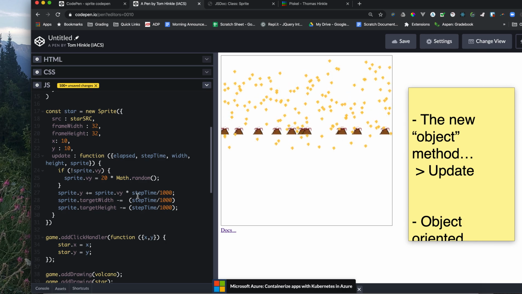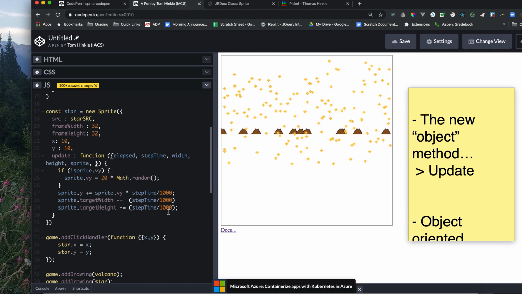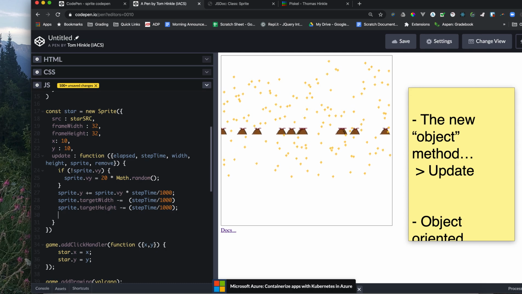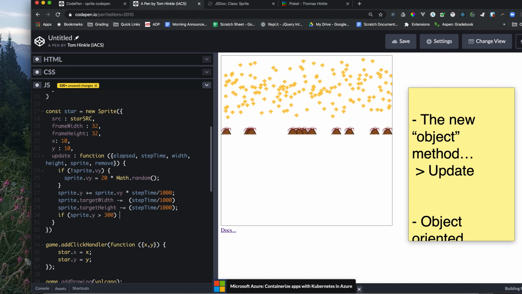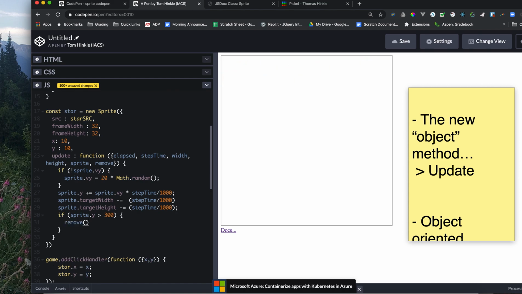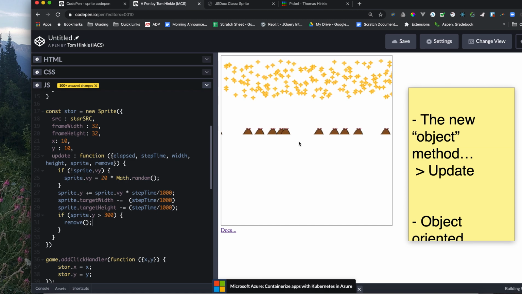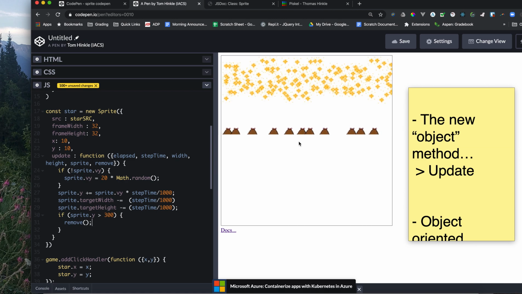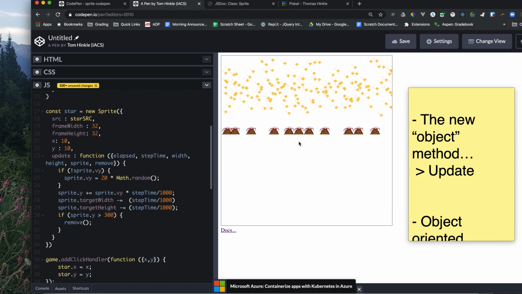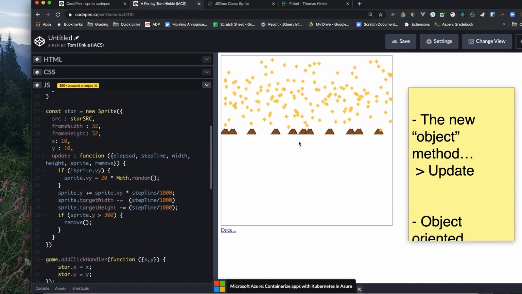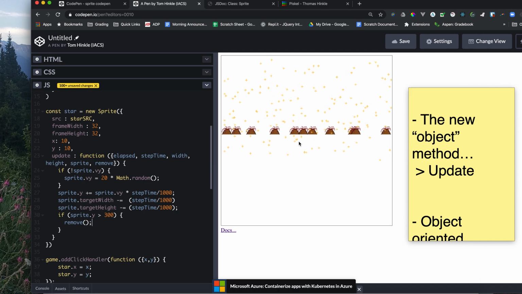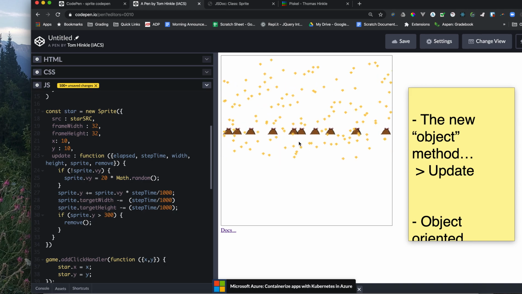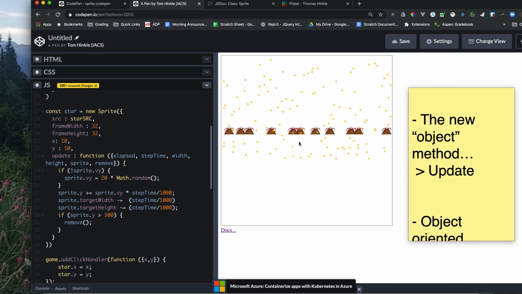I could also add, there is a remove function here, so remove. So I could now say if sprite.y is greater than 300, remove. So now the sprites will eventually fall off the screen. Be a little careful with this kind of thing. If you make too many objects in your game, it can start to overwhelm the computer. So if you're talking about thousands of objects or something, there are some techniques we'll have to learn later.